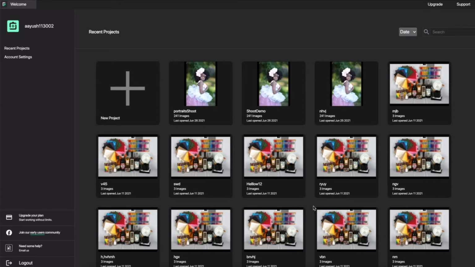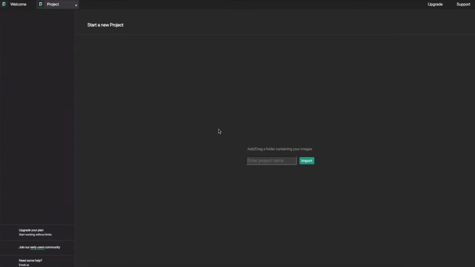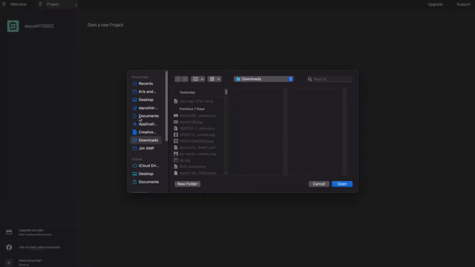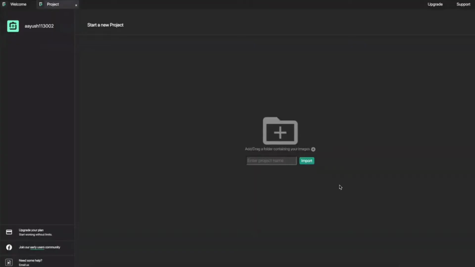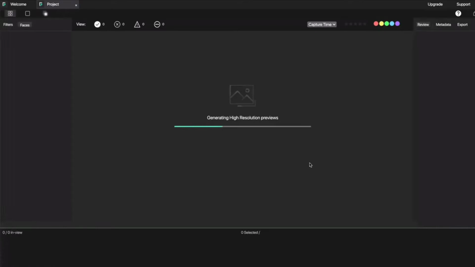So the first step when you see this screen after login is to create a new project. I'm going to click this button and drag and drop my folder containing raw files or JPEGs. This contains 240 raw files, and I'm going to name this project Portrait Event 45, and then I'm clicking on Import.